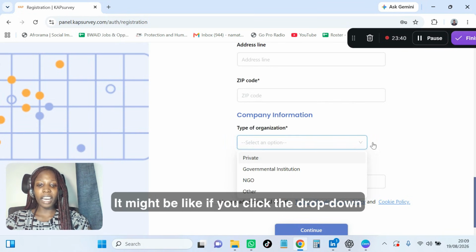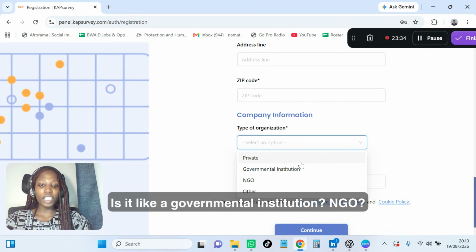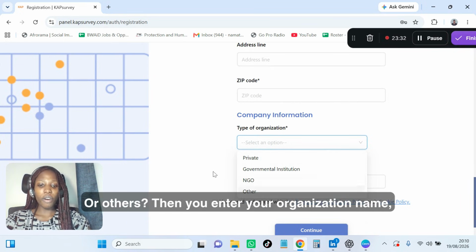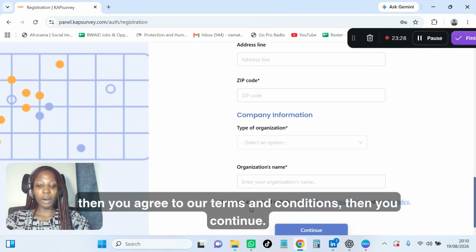If you click the drop-down menu, it might ask whether it is a private organization, a governmental institution, an NGO, or others. Then you enter your organization name, then you agree to our terms and conditions, then you continue.